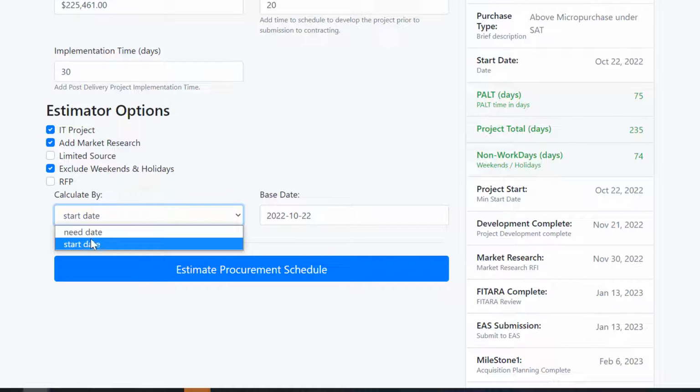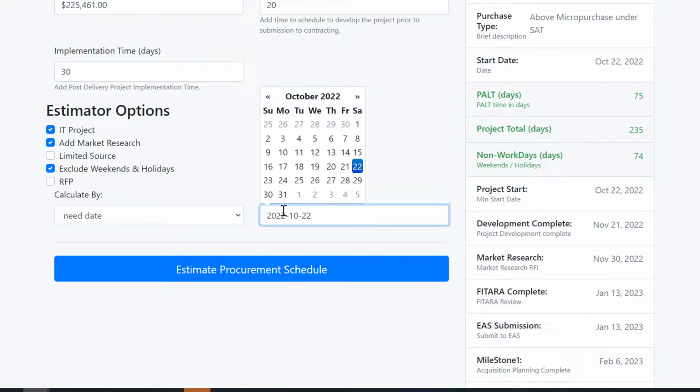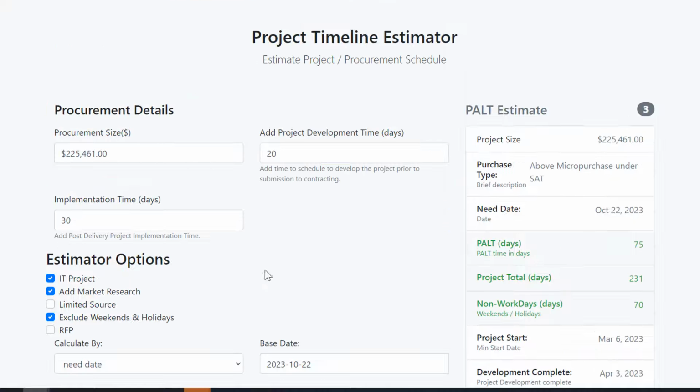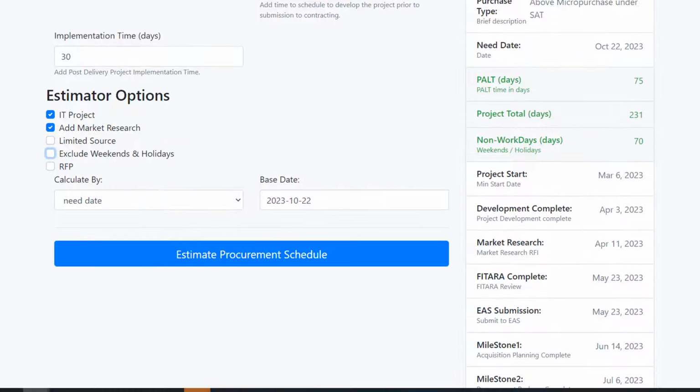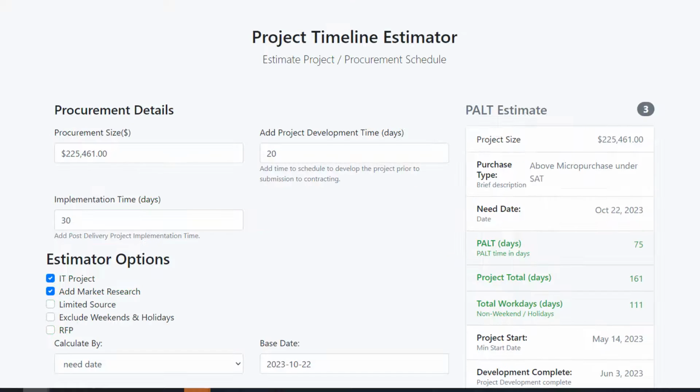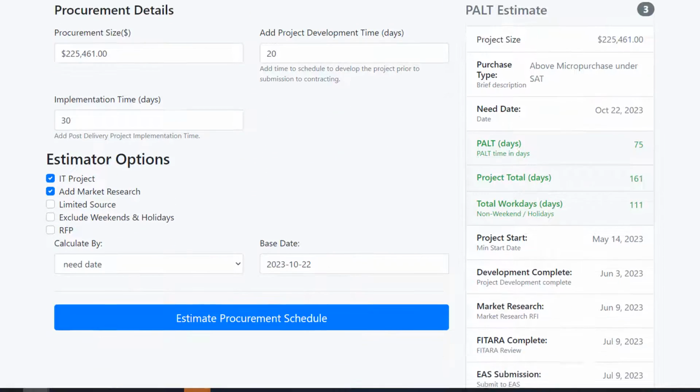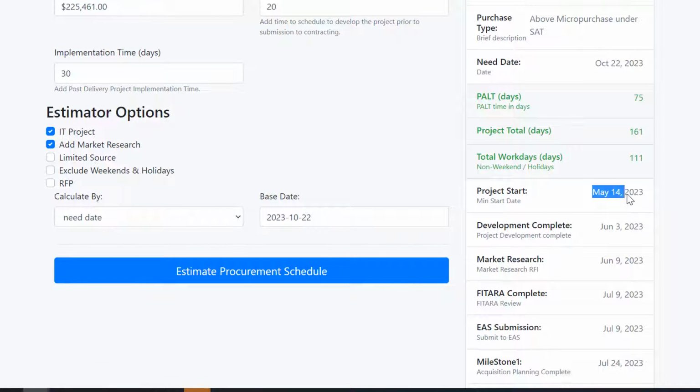Now, if you do it by the need date, let's say we need it by October 22nd. And let's do it without excluding the holidays. So the minimum start date of the project would have to be May 14th, given all the other variables.